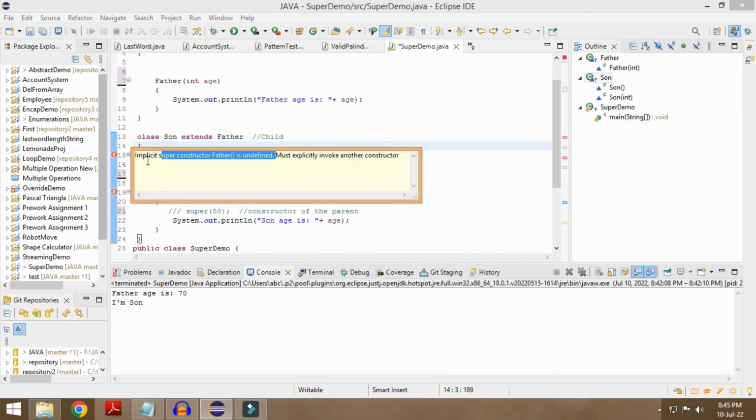So what it is saying is that the implicit super constructor, Father, having no parameters, is undefined. So the system is saying to explicitly invoke another constructor, because we still have a constructor inside the parent class.